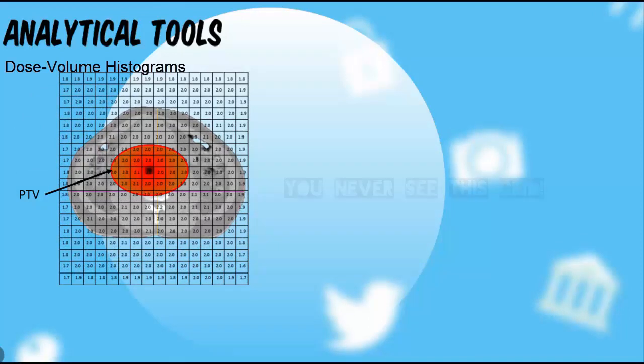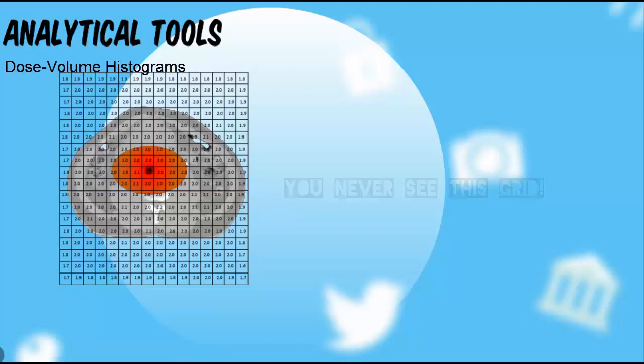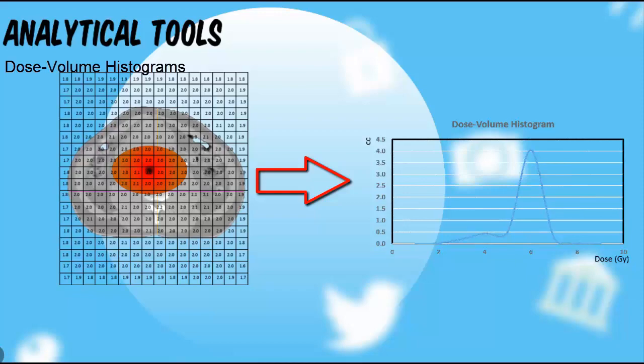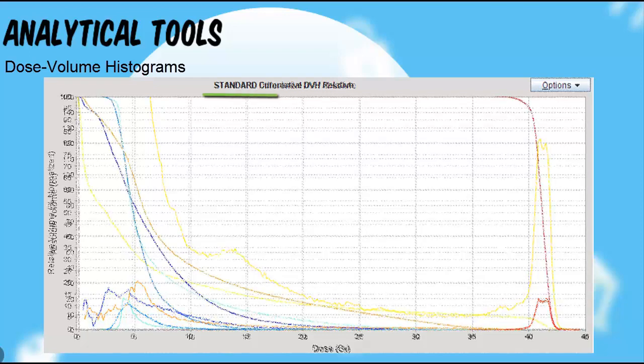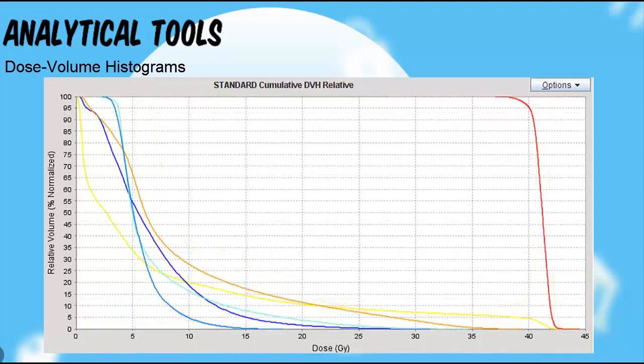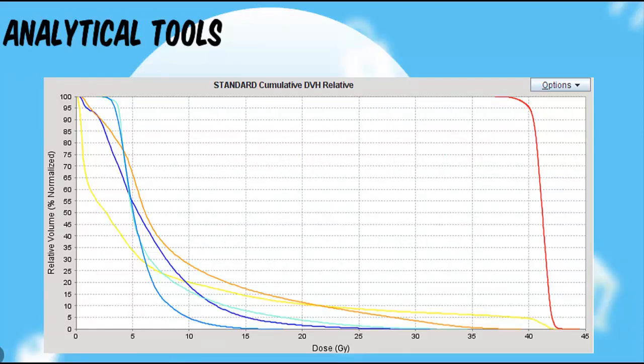But of course, we are never going to see that grid visually. However, the system has generated the grid to make the calculations. With all of this information, the planning system makes dose volume histograms. The first one to be generated is the differential DVH absolute, and based on that information, the cumulative DVH relative is made. In both cases, we can see volumes in absolute value or volumes in relative value. In this video, we are basically going to concentrate on cumulative DVH relative.